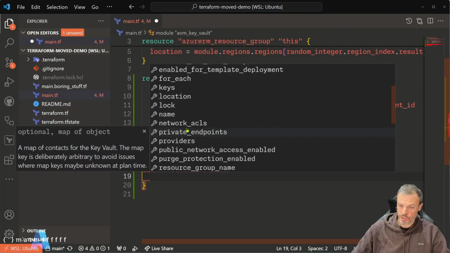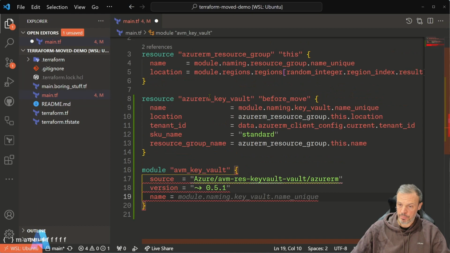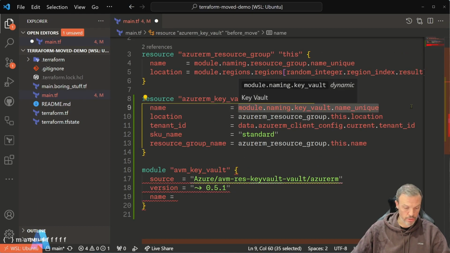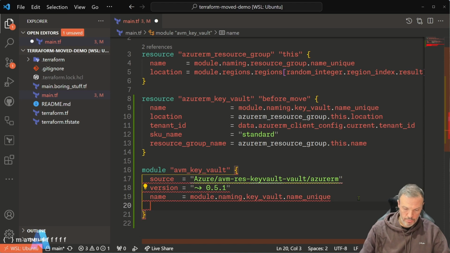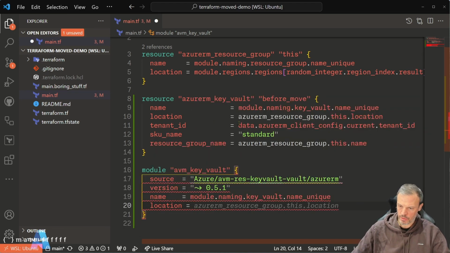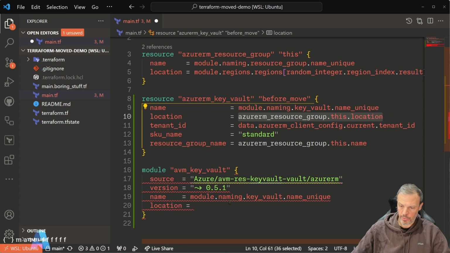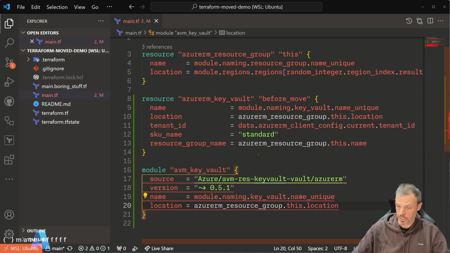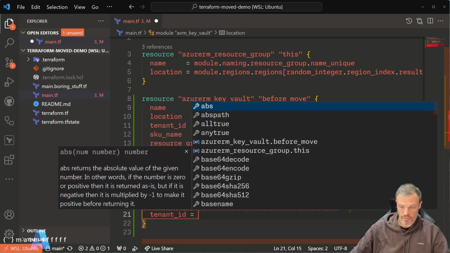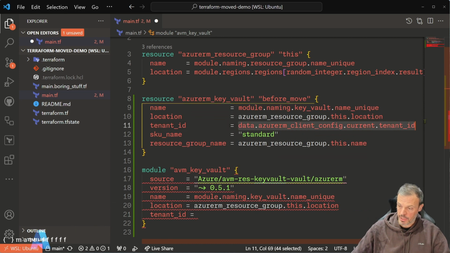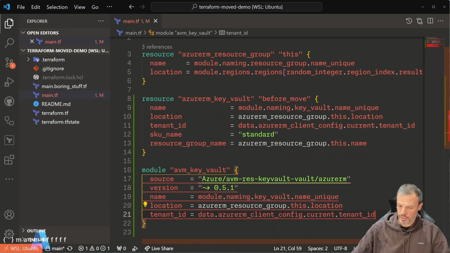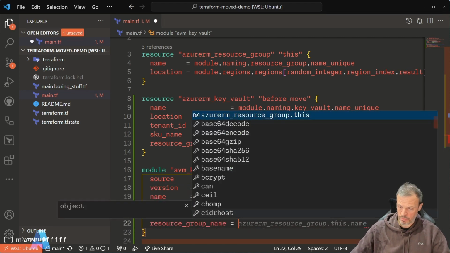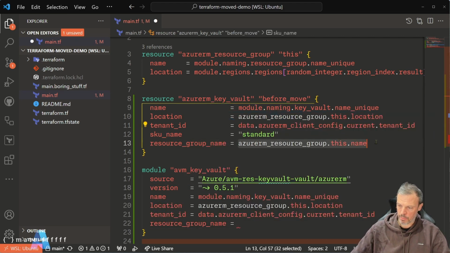So the first thing we need to do is duplicate the standard stuff like the name. We're going to just keep that the same as it was because we want the same name for our resource. We want the same location for our resource, so here we don't want to redeploy it to a different location. The tenant ID is also the same. And the resource group name. Cool. All right, so let's just try that and see what happens.